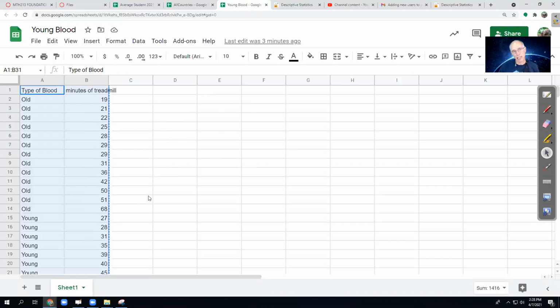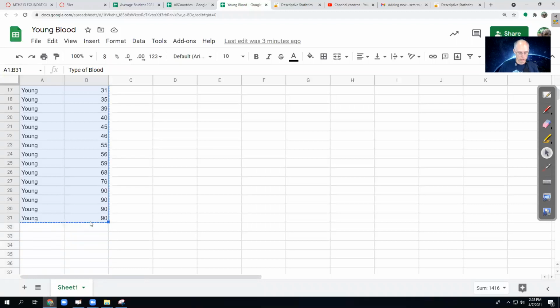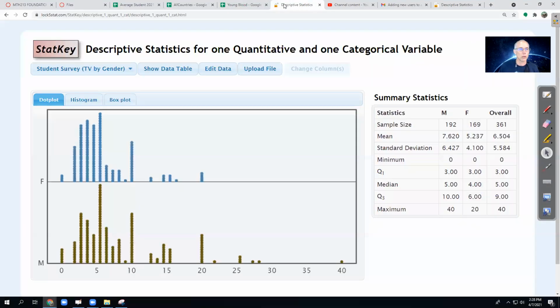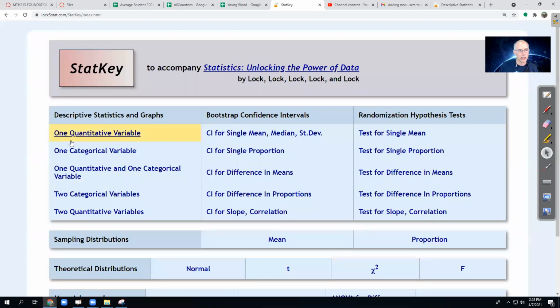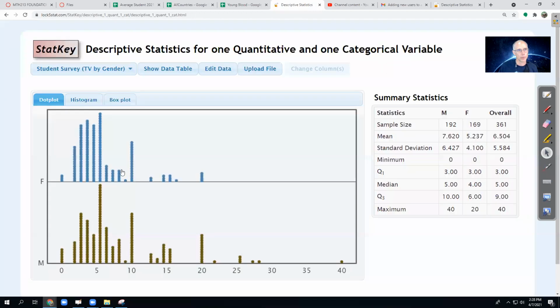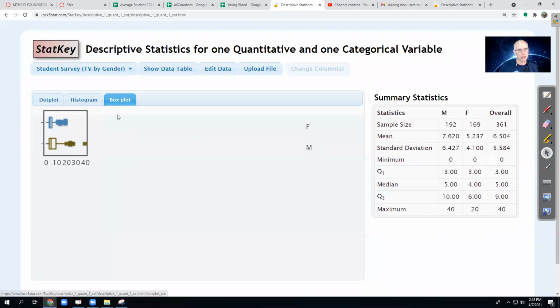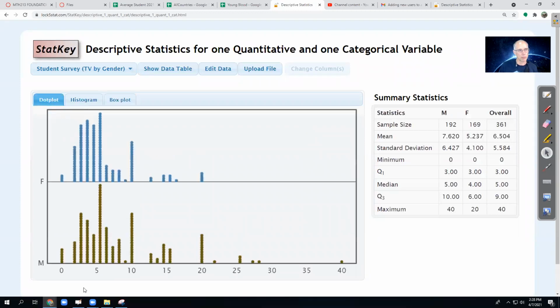So I'm just going to take you to StatKey, where it has some pre-set up applications to do this quicker. So we're going to take again a look at a categorical versus quantitative variable. First step is we highlight the data in question and copy it. And we find our way over to StatKey and go to the one categorical, one quantitative variable section. We're going to replace their data with ours. And what they do here is they'll give us a histogram comparison, box plot comparison, and a dot plot comparison for the two categorical variables.